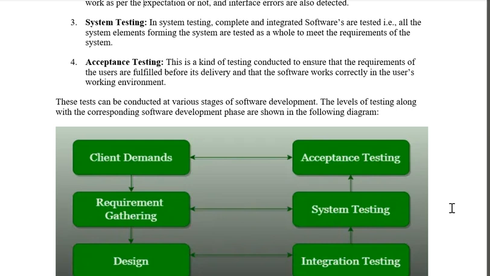How can we define it? System testing is a software development process that evaluates the functionality of the integrated system to ensure that it meets the specified requirements. What is the purpose? System testing verifies that the software system functions as intended and meets the client's specifications.